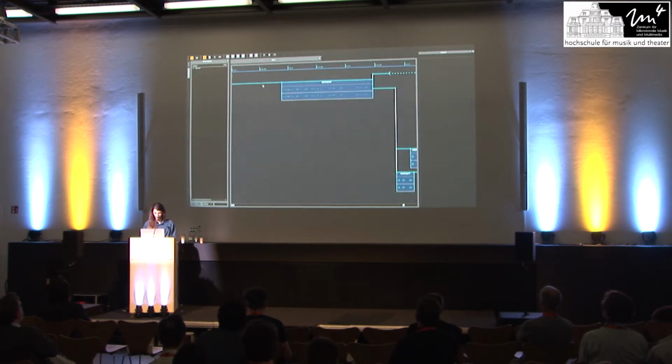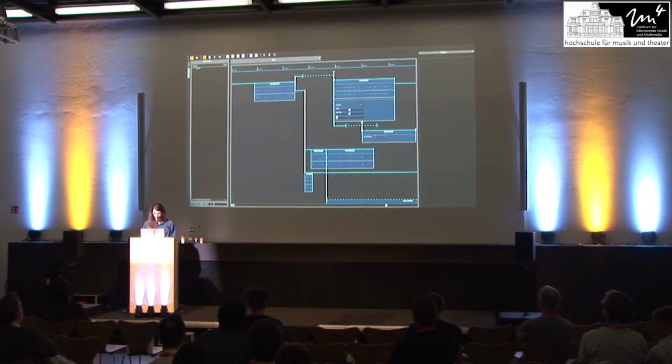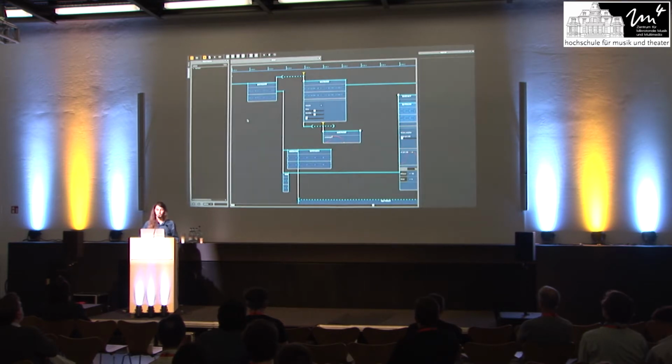Okay, so this is iScore. And this is the score, so I will explain while it's running. I just have to check that something is working. Okay. Yeah, it's working. Nice. Let's go.